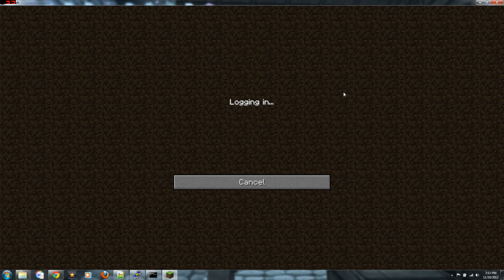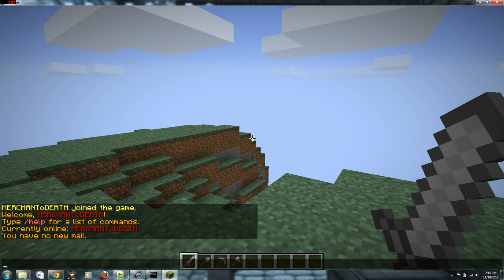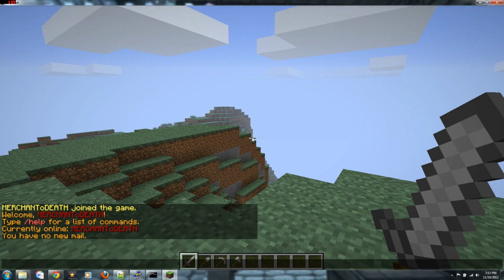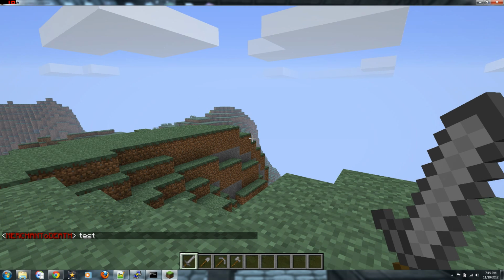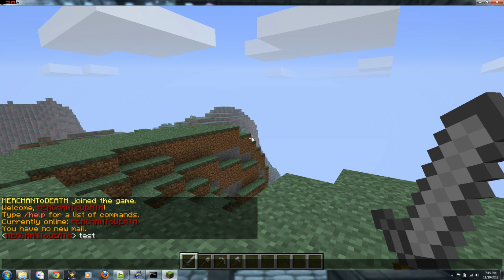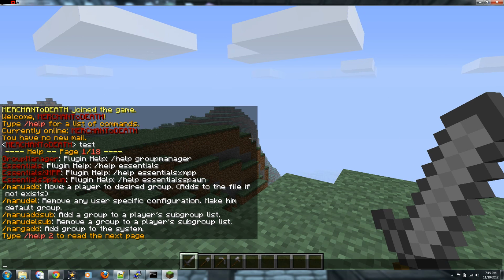I want to test and see what permission group I'm set in right now. We may want to change that. We may have to change that outside the game, but let's see. Okay, it's not showing our permission group because we haven't formatted the chat yet. That's okay. If we do help here, I believe the first commands that show up, yep, these are the group commands right here.